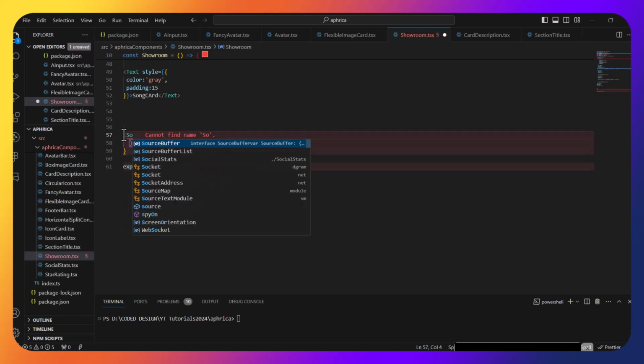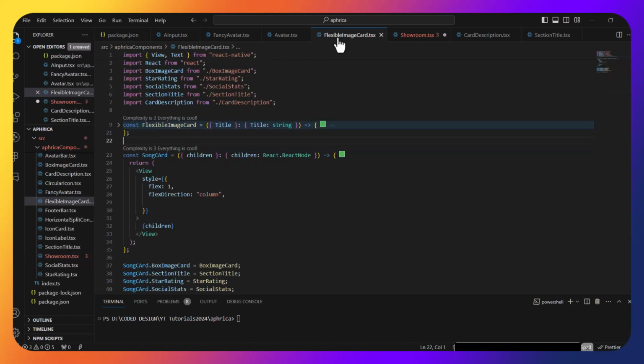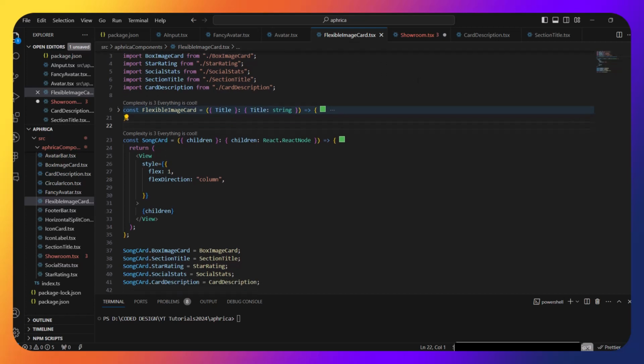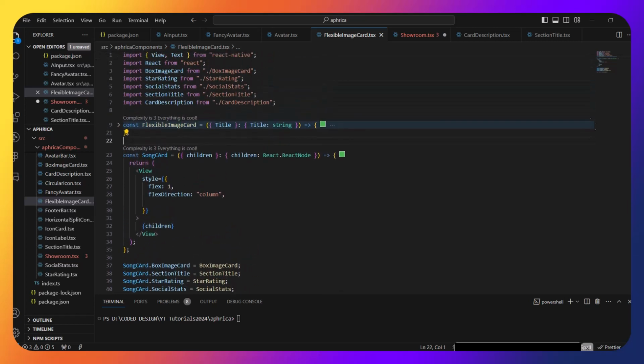No man, let me think. First of all, where am I? I'm in Africa. Yes, I'm in the right place. Remember I changed song card to flexible image card. It looks like when I was changing it, I changed it the wrong way. It's like I've got two functions here. This is totally wrong. Let me go back here. My apologies about that.